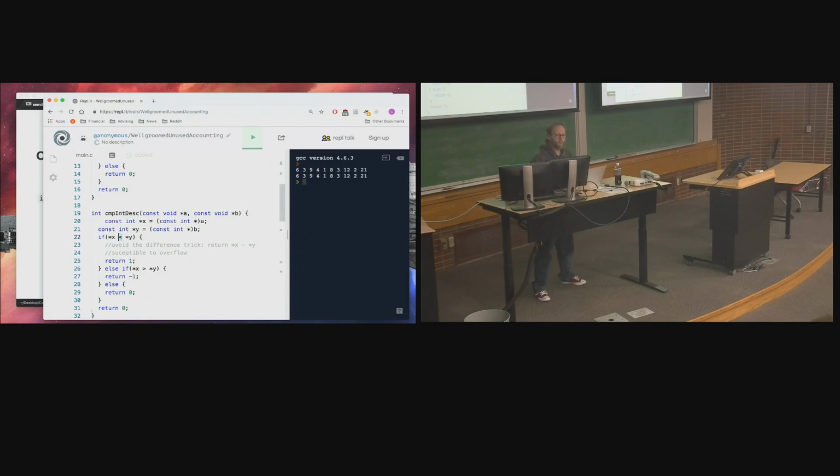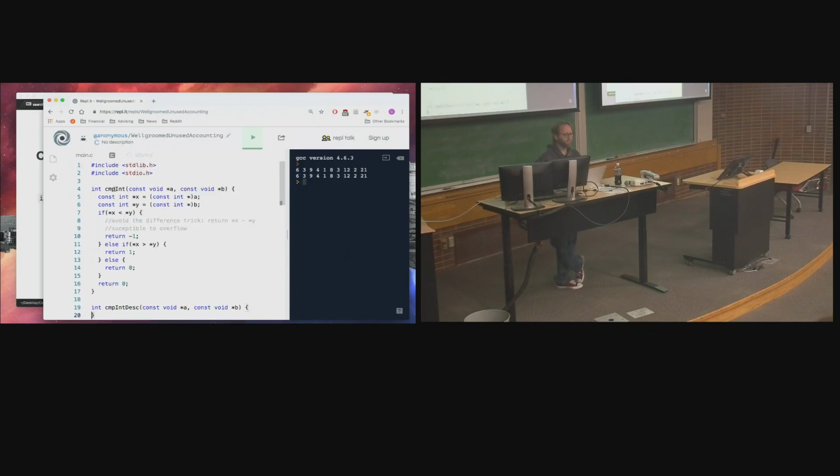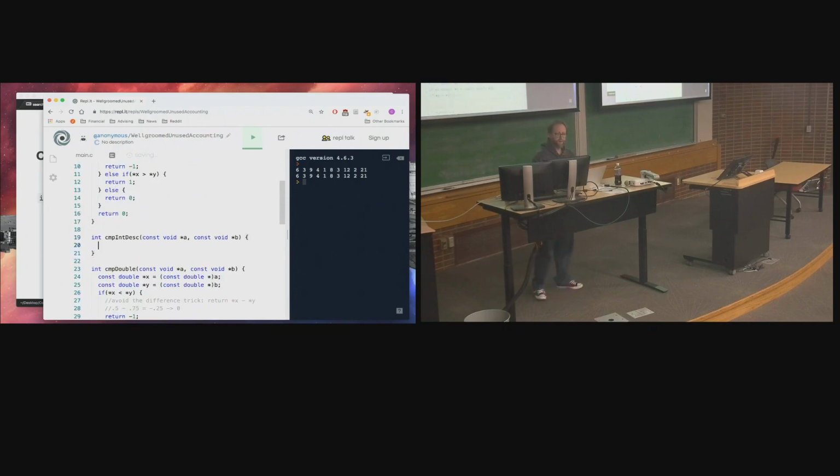Or I could have switched around the less than and the greater than, but I copy pasted. What's a better solution? Okay, I've already got one. I've got cmp int here. I could call that: int result is equal to cmp int A and B. What would I then return? The opposite, being -1 times the result. Positive becomes negative, negative becomes positive. What happens to 0? 0 times -1 stays the same, right?